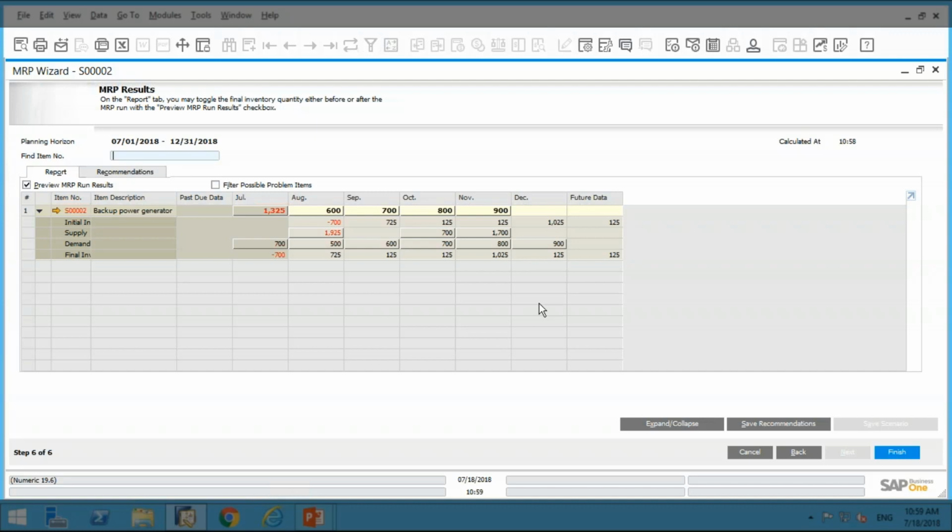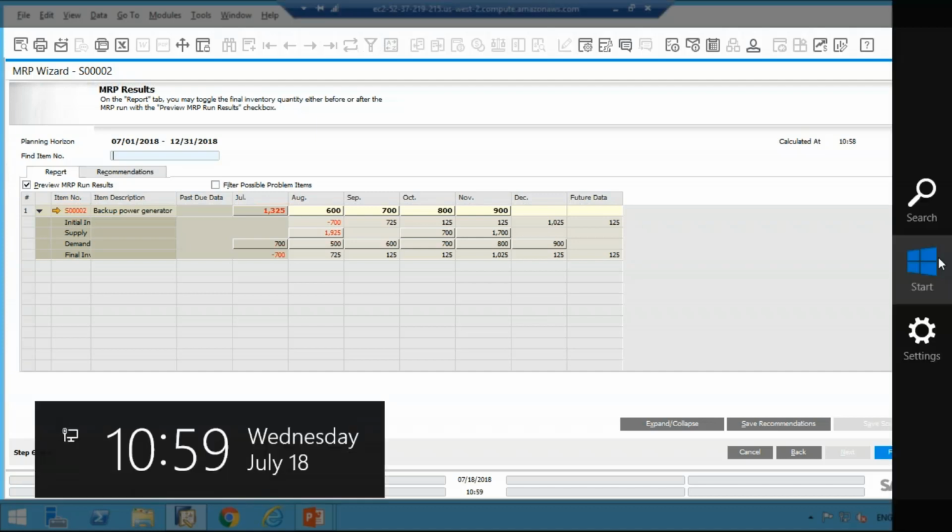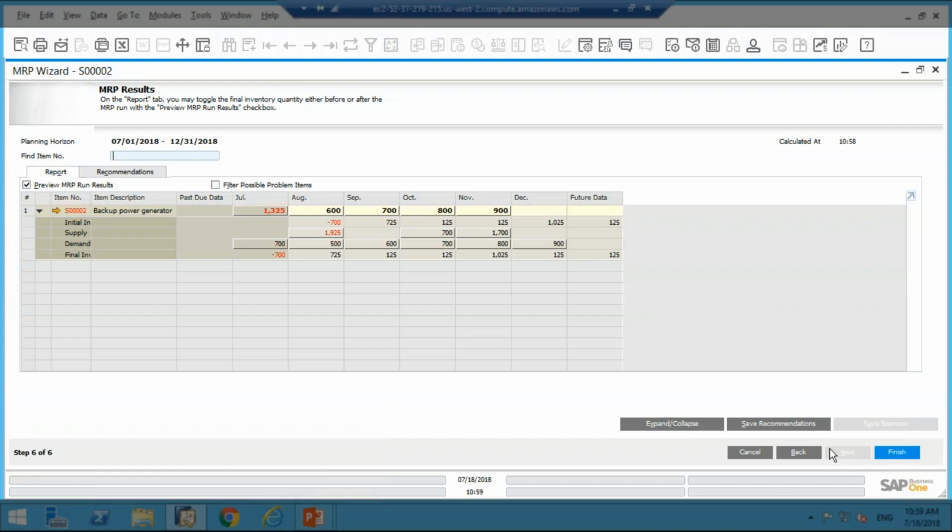MRP does all the math for you. It does all the calculations and thinking for you. So what normally would take you maybe hours or days, if not weeks, you can actually do this in seconds, if not minutes, okay? Now, let's take a look at another scenario here.